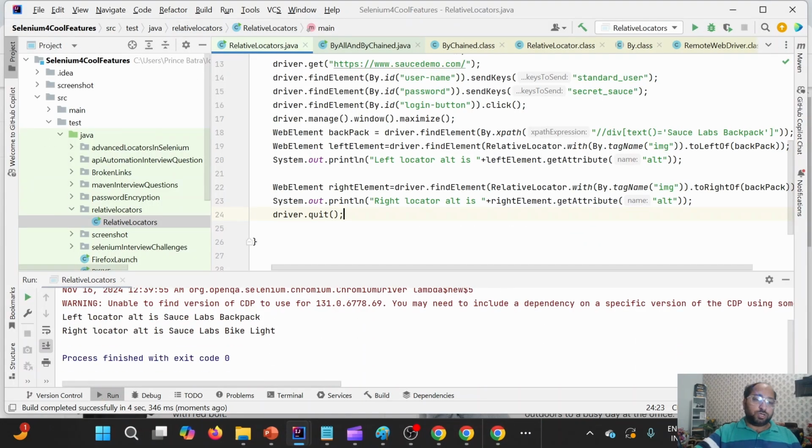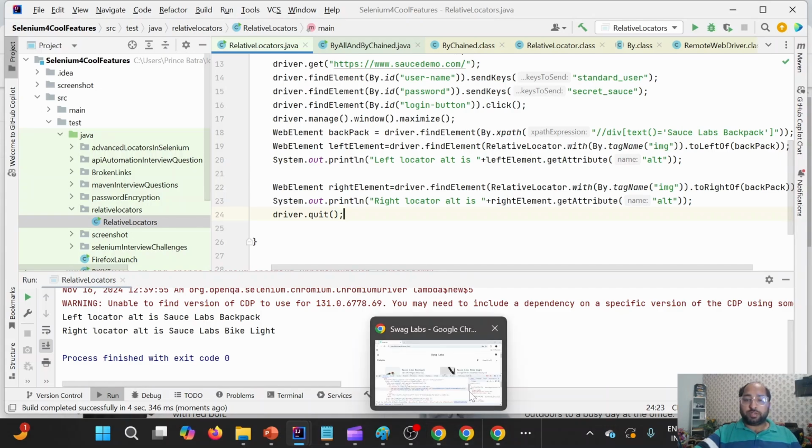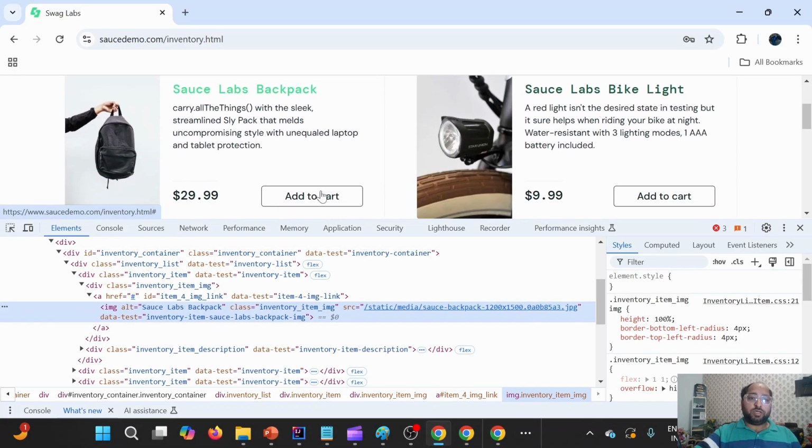So you see, for the left locator the alt is Sauce Labs Backpack, while for the right locator the alt is Sauce Labs Bike Light, right? So this is how we can locate elements to the right as well. Now the next thing is we can locate below as well. If you observe, it has below.